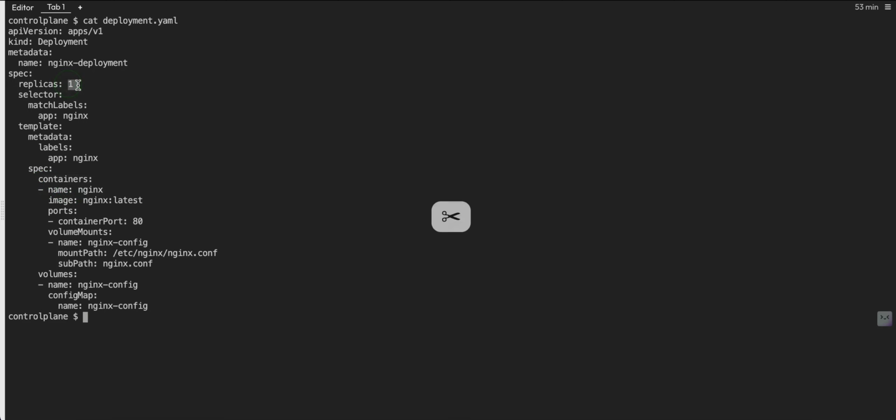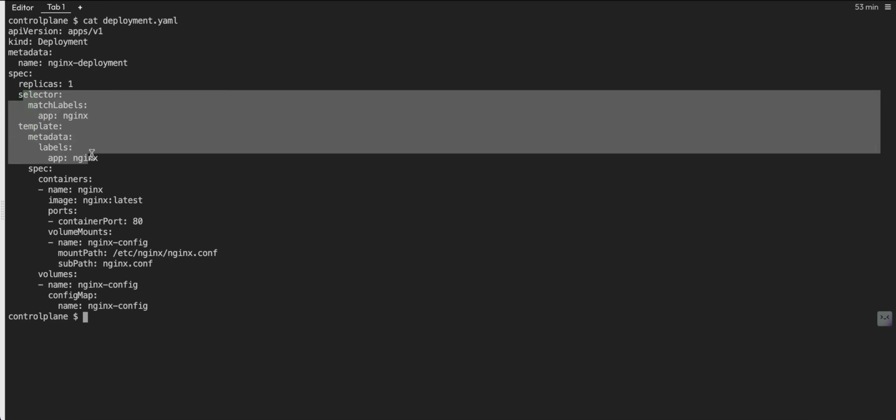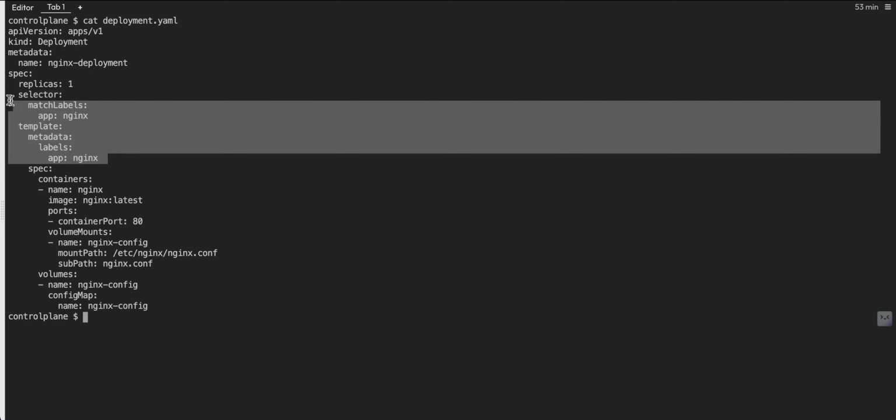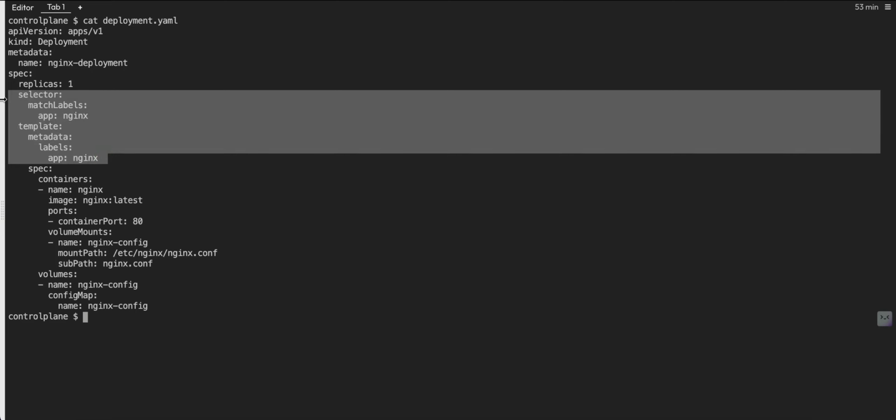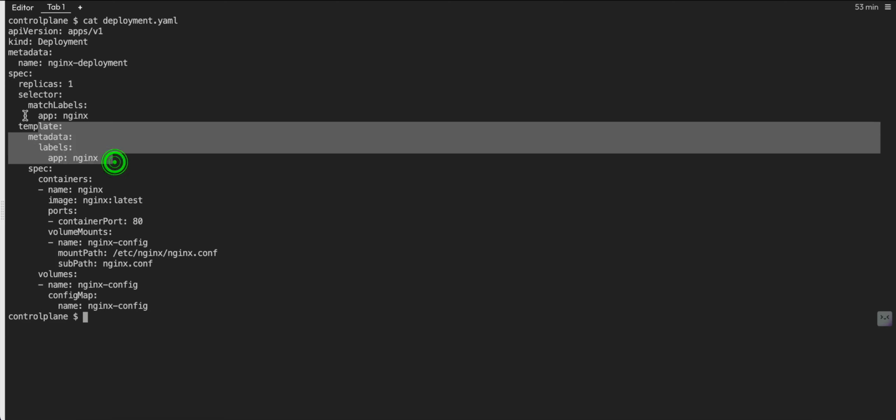So this value we can give here. If I'm going to provide 3, then that means it is going to create 3 pods here. Then we have the selector, match label, template. You can ignore this value as well, but this is something important in real time. That is the reason I have it here.